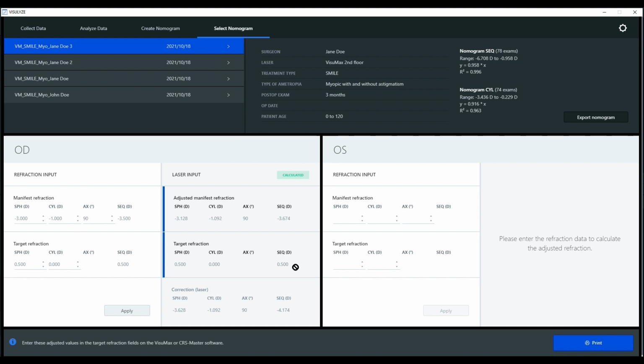What you will get are the adjusted numbers for sphere, cylinder, axis to be entered on the laser. And these are adjusted by the selected nomogram based on the retrospectively collected data in your database. Based on the device type for which the nomogram was calculated, the corresponding fields are highlighted here in blue. From here, after doing the same for the OS, you can also print a small treatment planning report to get the adjusted values to be able to use it in the OR for the treatment planning.